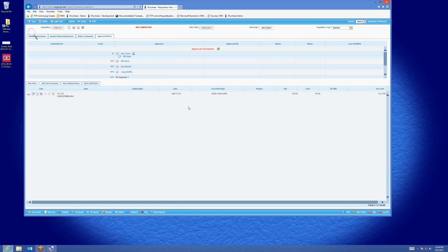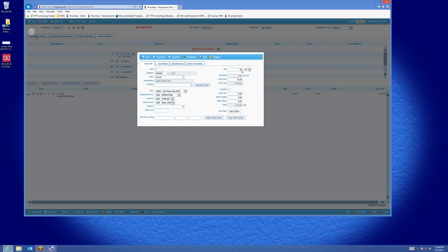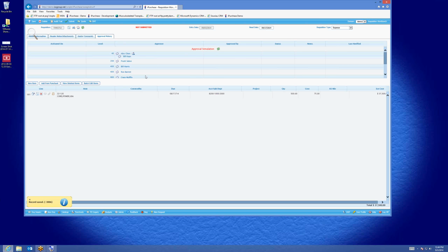It can also be done based on dollar amounts. So for example, if I add more quantity, let's say, to this line item and I save and close it, you'll notice that Frank was now added to the approval history, to the approval routing. That's because Frank's rule states that if approval is over $5,000, he will be added to the approval process.